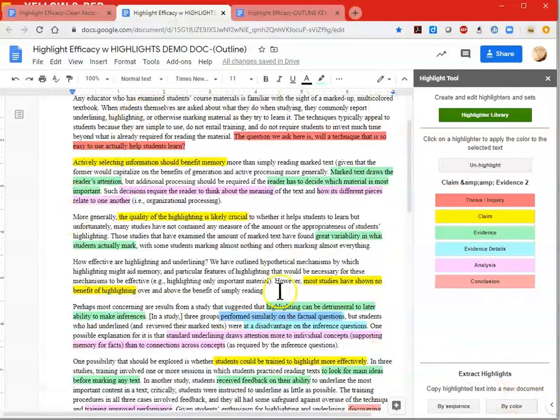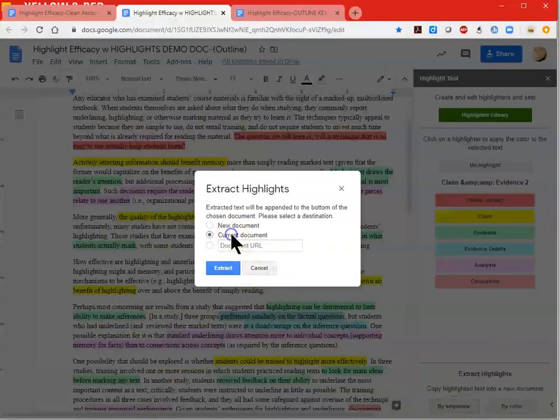I would put all the claims in one place. I would put all the pieces of evidence or details that are put randomly throughout the article. I clump them together, but that's not what I'm looking for. I'm looking for it more as a linear structure of a development of an argument. So I'm going to extract this by sequence. And again, I'm going to put it at the bottom of the current document.